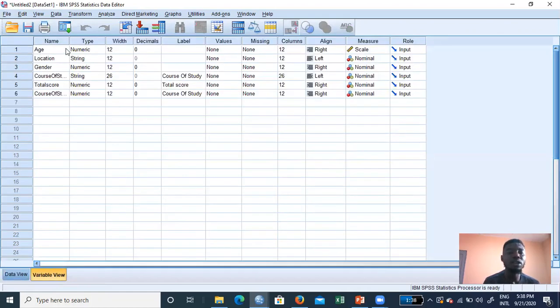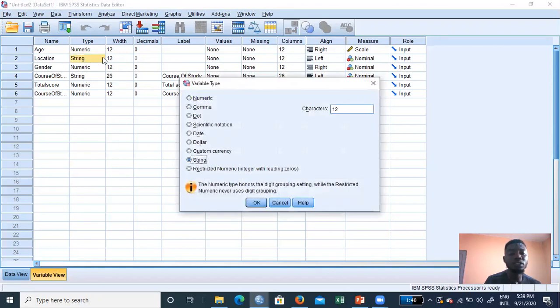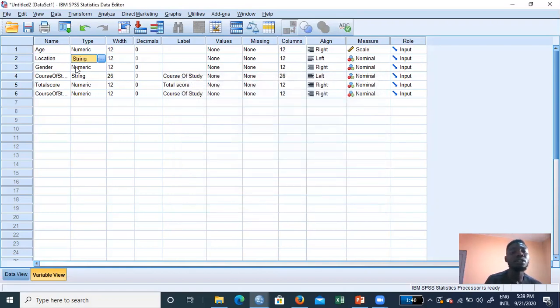So don't forget that our age is in numbers, so we are going to leave it in numeric. Then location is in string, so we are going to leave it in string. You can see it is in string. We are going to click on this and not choose from all of these, whether it is a dot, scientific notation, dates, dollar, custom, or anything. So we are going to click on string and leave it like that.